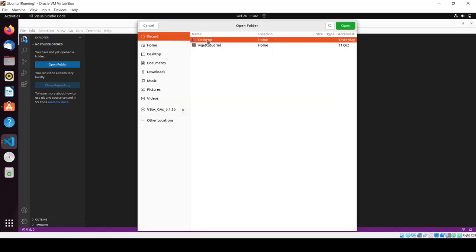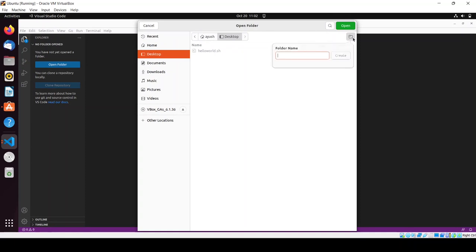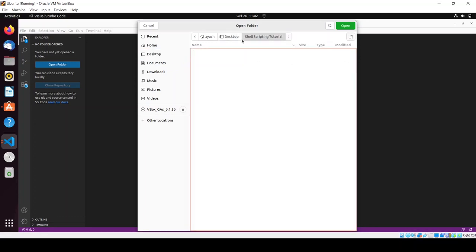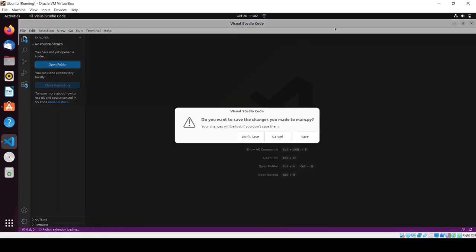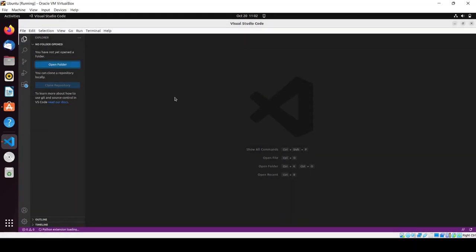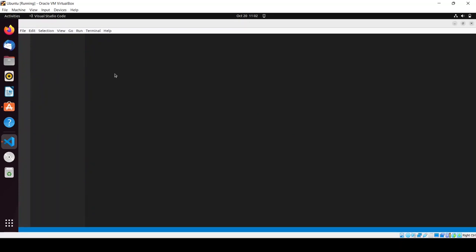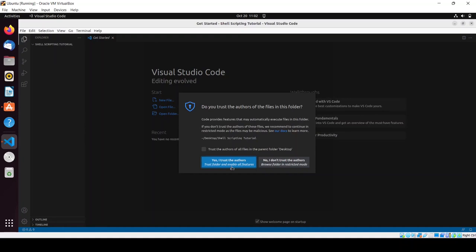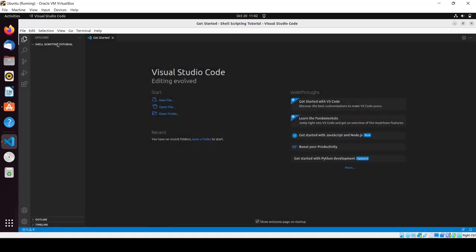On the desktop I want to create one folder, which I will call shell scripting tutorial. Just click on create, and you're done. You just have to click on open. Don't save, I don't want that, it is some kind of file. Let's wait. I think the system is lagging because of low RAM. Actually, I'm running it in an Ubuntu machine in VirtualBox. That's why it's happening like this.